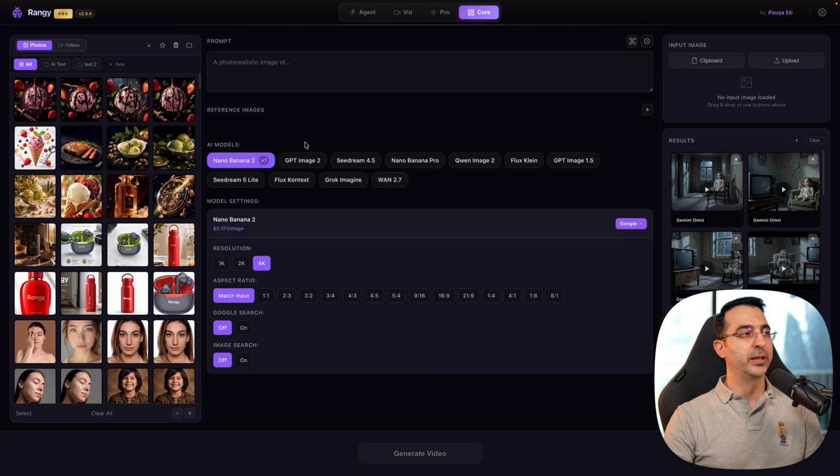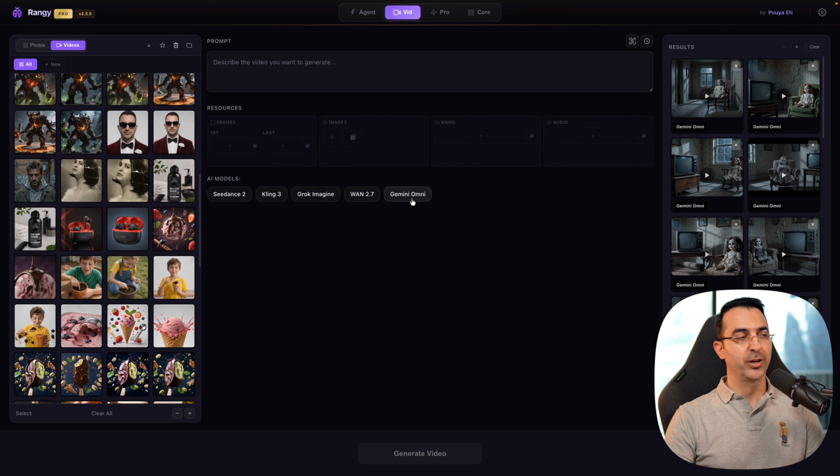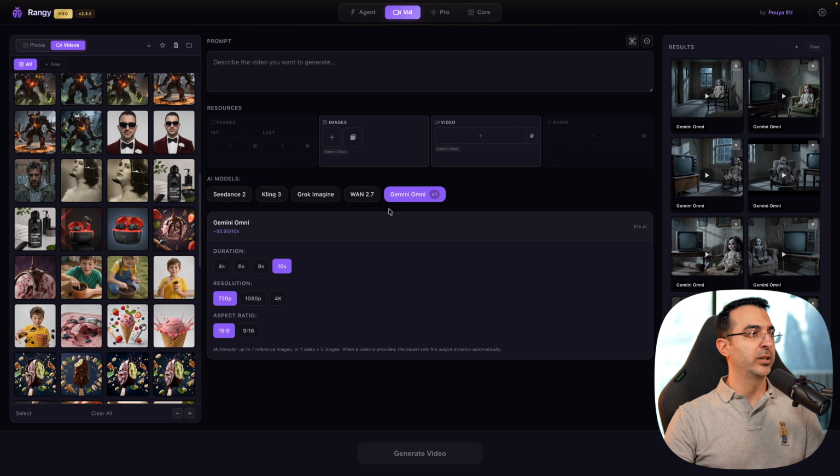Here we have all the AI image generators that you can use, for example, Nano Banana 2, GPT Image 2, Cedric 4.5, and so on to generate images. Then on the video tab, here we have Gemini Omni. You can just turn it on. Under it, we have the settings like the duration of the video, the resolution, and the aspect ratio. And all you need to do is to just write your prompt here.